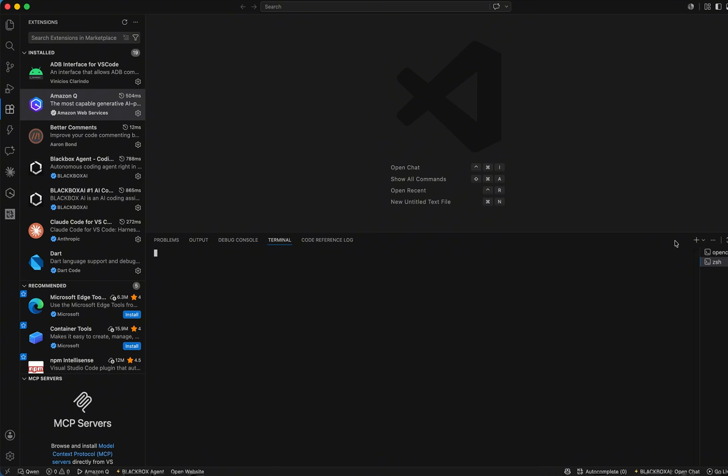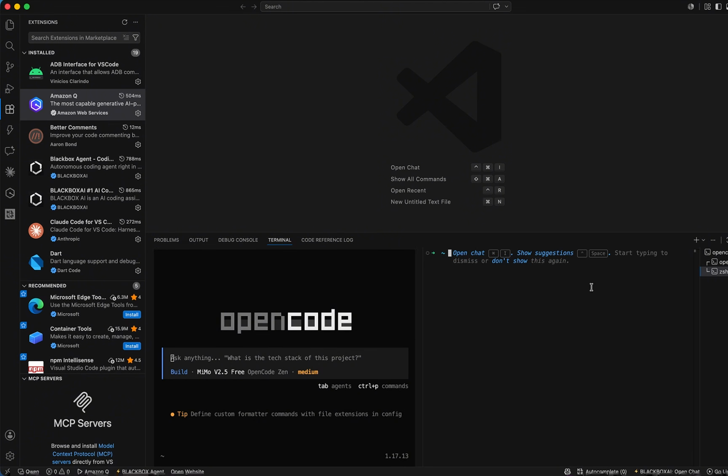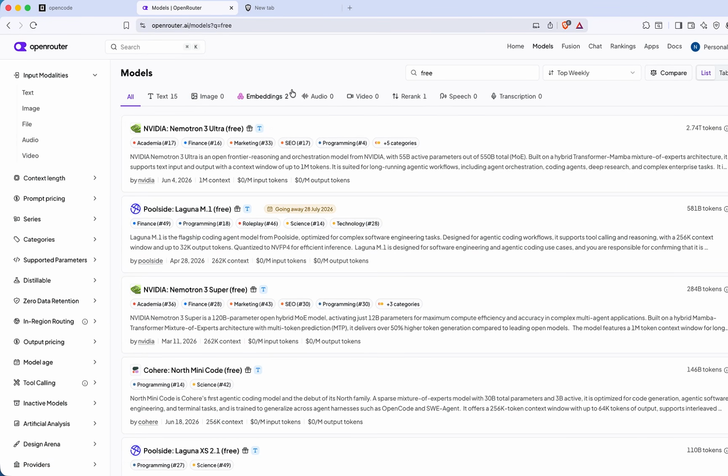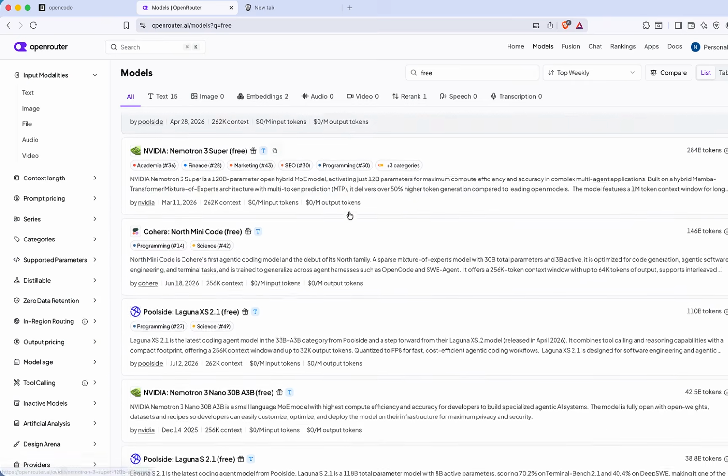Okay, I will open another terminal here and again start my OpenCode, and I'll split my terminal here. This is OpenCode ZEN. Now I'll show you OpenRouter. Here you can easily create your account in OpenRouter. After you have created an account, type free. All the free models will be reflected here.